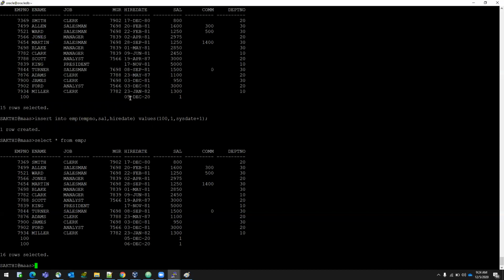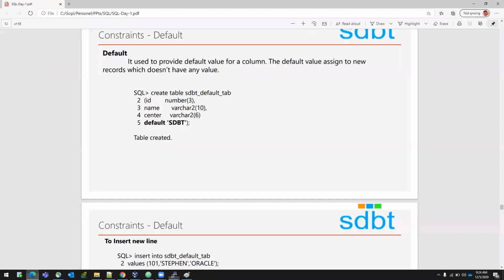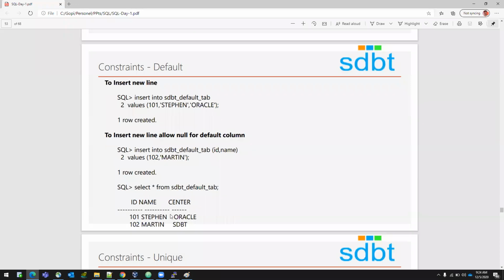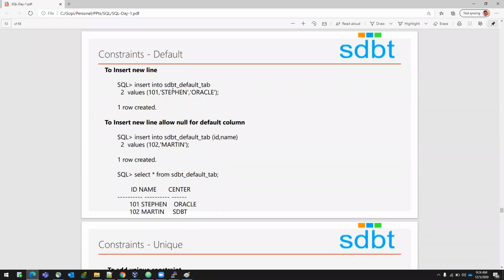Any doubts in this? That is the default constraint. Clear? Okay, good. No issues, right? Just try those things. Insert a new line, okay, this we know, right? Insert into the default table values. That's okay. Insert a new line with default columns. That's okay.